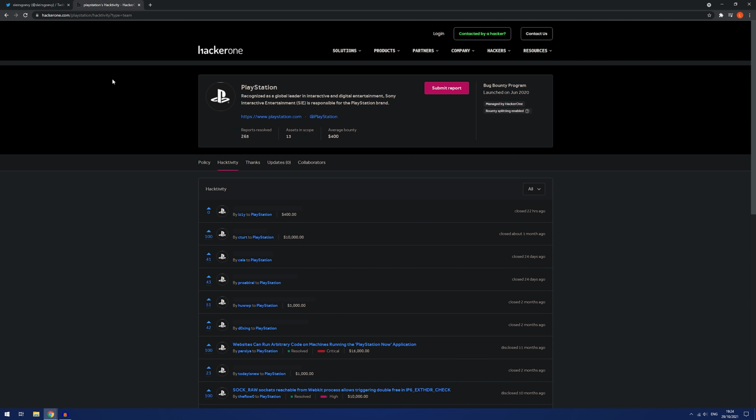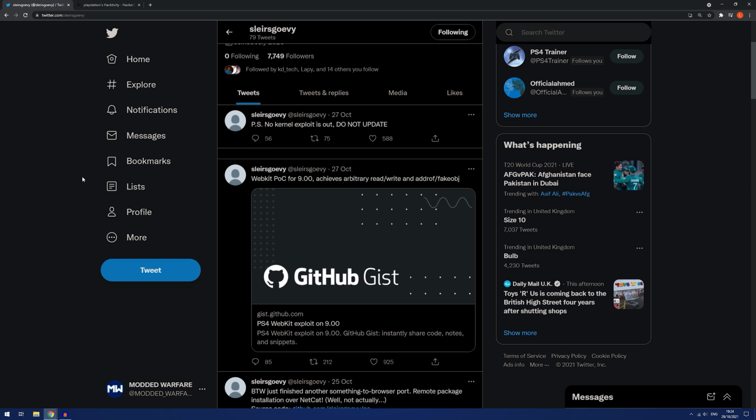If this does get released and it's a kernel exploit for 8.52, then we'll just have to wait for hopefully a new WebKit exploit for 8.52. And yeah, that's kind of the downside. The other downside is that this WebKit exploit cannot be chained with previous older jailbreaks like 7.02 and 7.55 to create a more stable jailbreak for those firmwares. That's not going to happen since this only targets 9.00. So that's the bad news.